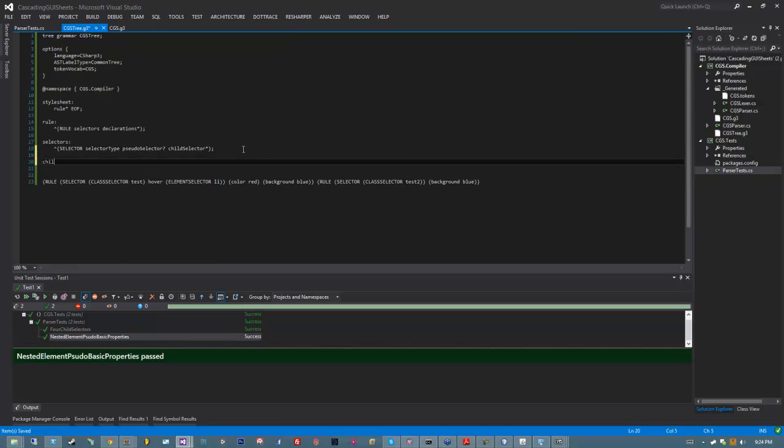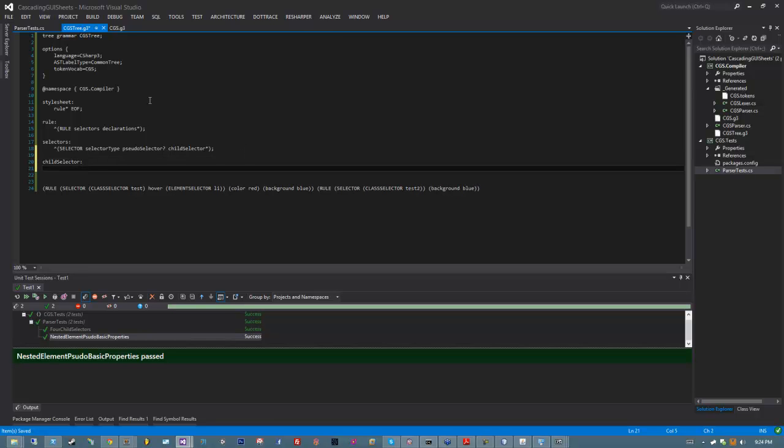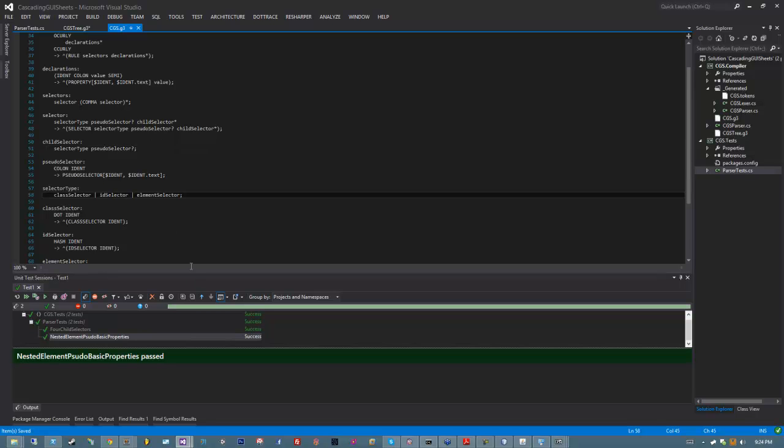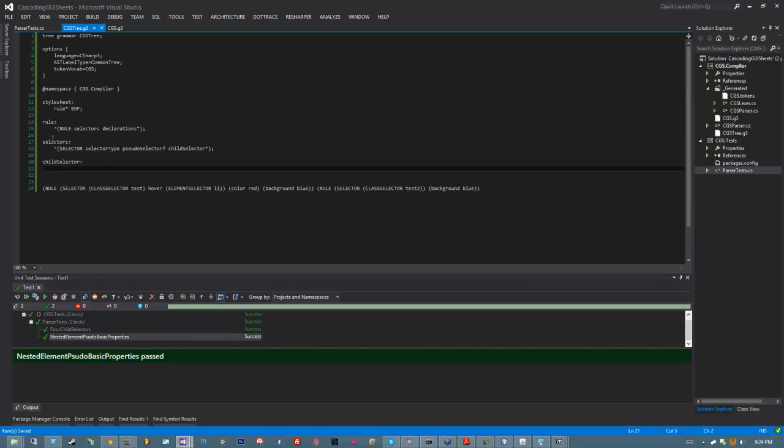And then what's a child selector going to turn into? A child selector. This will all make sense in a second why I'm copying and pasting this code over. A child selector is a selector type followed by an optional pseudo selector. And a selector type could be a class selector, ID selector, or an element selector. So we have selectors. I'm saying that word so many times, it's starting to, you know when you say a word so many times, it starts to sound like not a word? You have that feeling? Oh yeah, been there, done that.